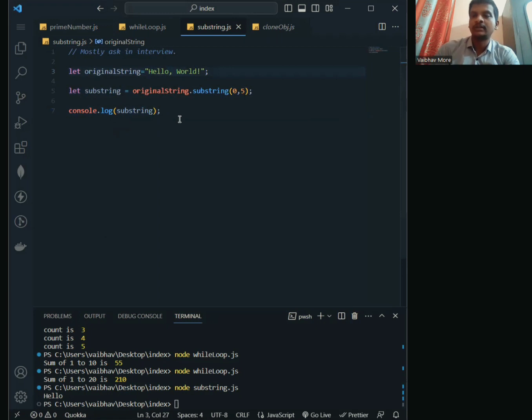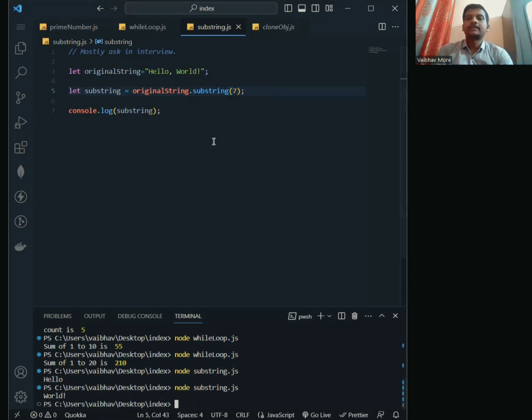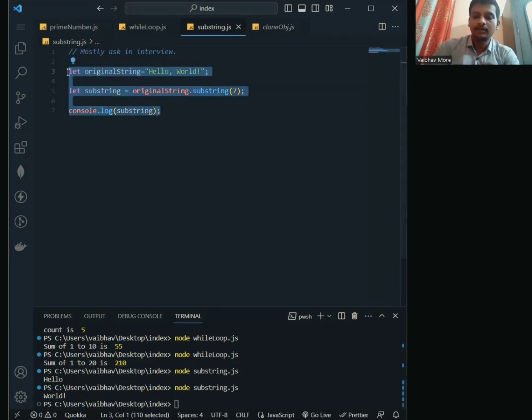If you don't give a particular ending index and only give the starting index, that is fine, because it prints everything from that starting index onward. Now you can run your program, and see "word" is printing. It's just a simple basic example, right? Now we look at a medium level example.